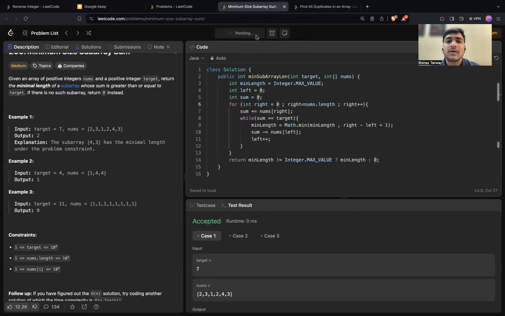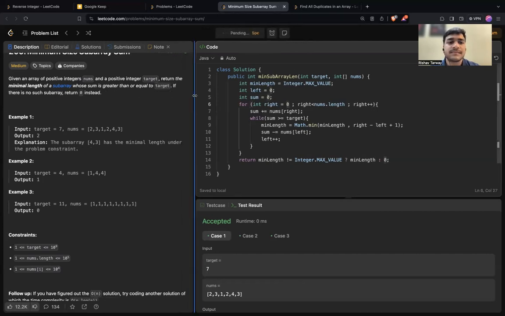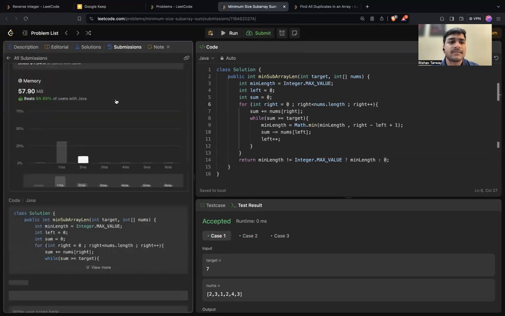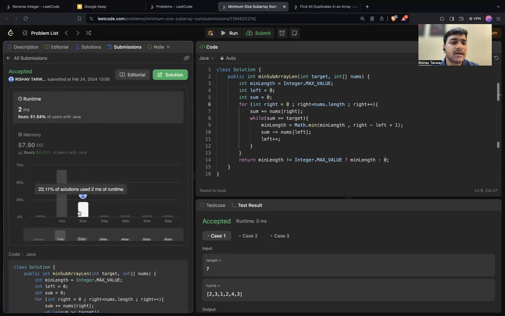And let's try to submit the code. So all the test cases have been passed, and this was the approach that I have followed, and the result has been shown to you. So that's all for this question.